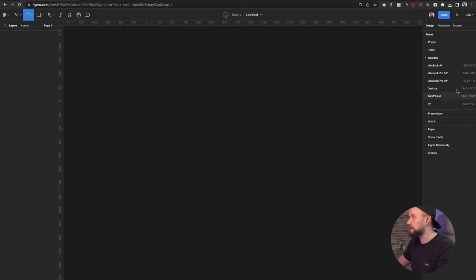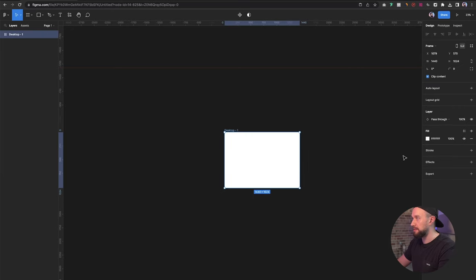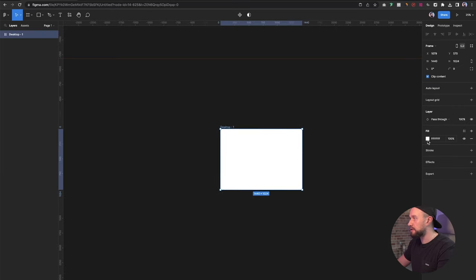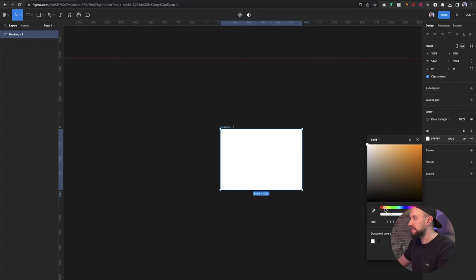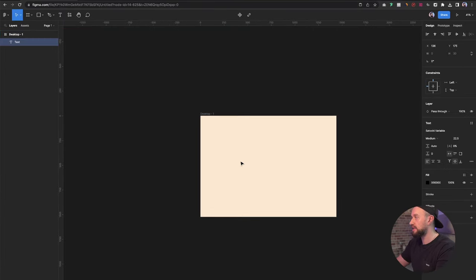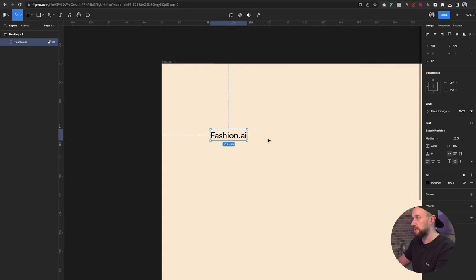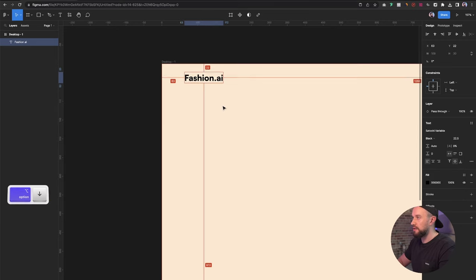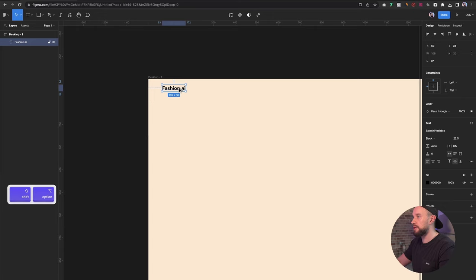Before we go ahead and create our path and our rectangles, we need a frame. So let's hit F on our keyboard and choose a desktop frame. Now we want to change the fill to, let's say, something kind of orange-like. And now we might as well add a header. So let's click T on our keyboard and start with a logo first. We can use just a text for a logo, and this will be our logo here.